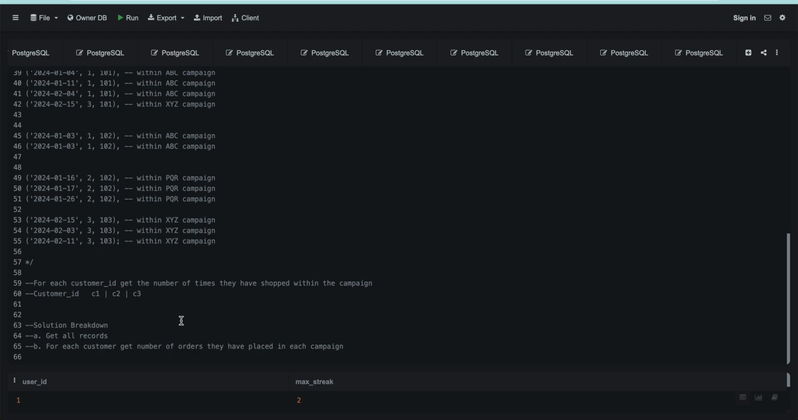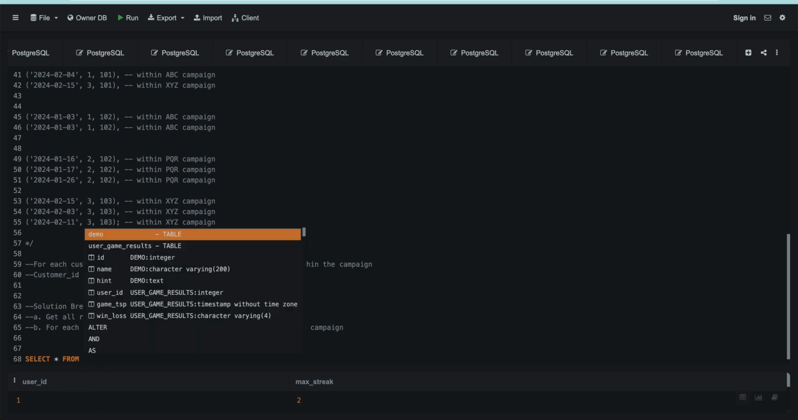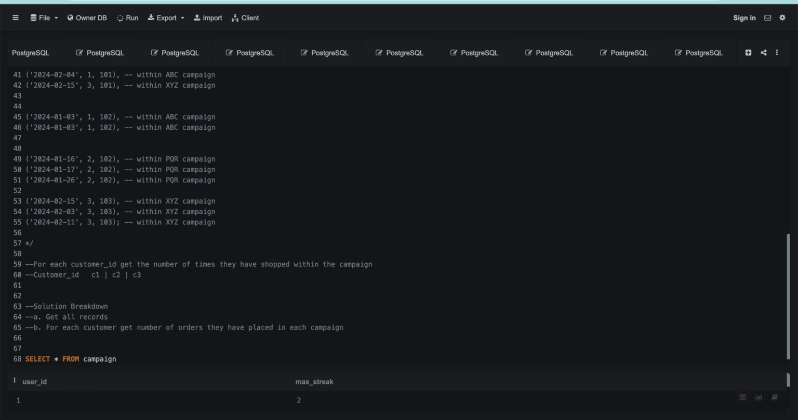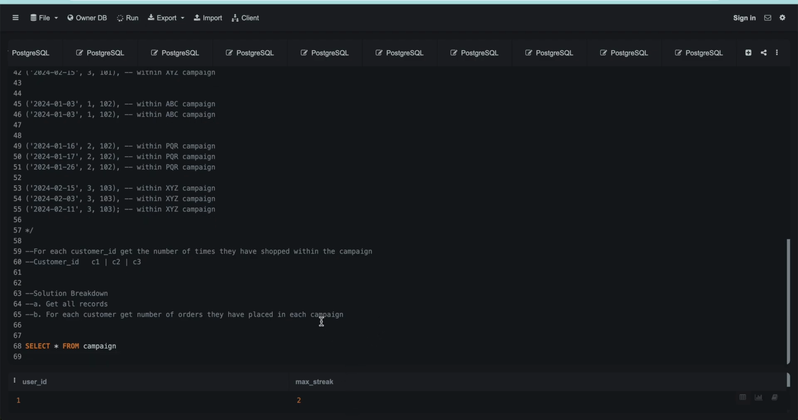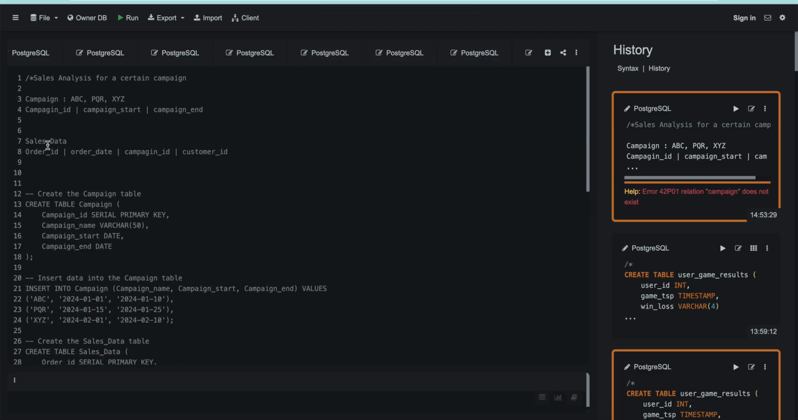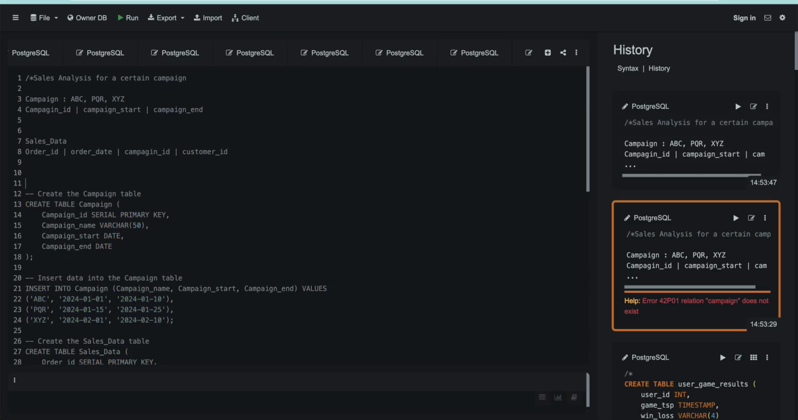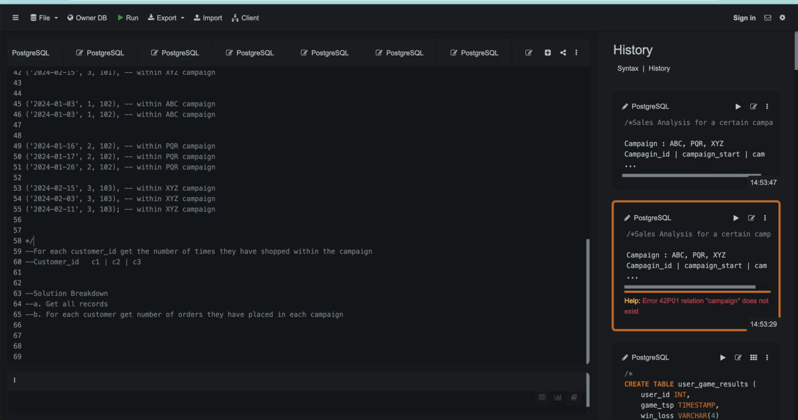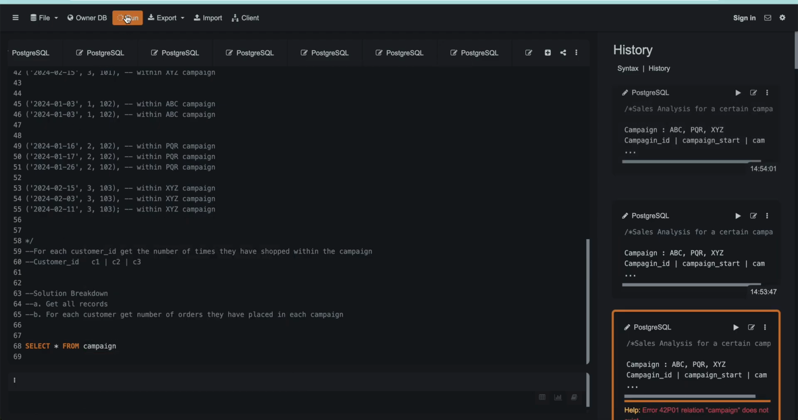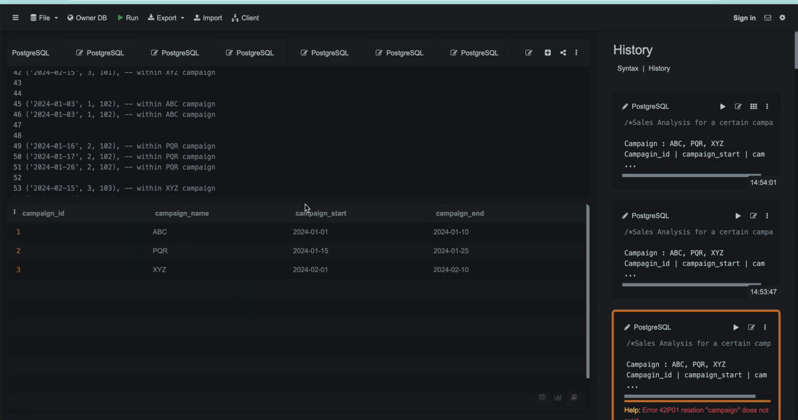Now let's write code to get data from both of these tables. The name of the table is campaign. I will have to create these tables, so these are the create commands over here. Okay, so these are the tables. I will write select star from campaign. So this is my campaign table. There are three campaigns: ABC, PQR, XYZ.